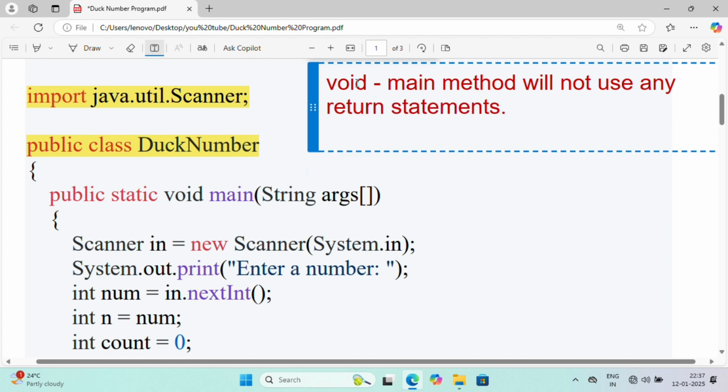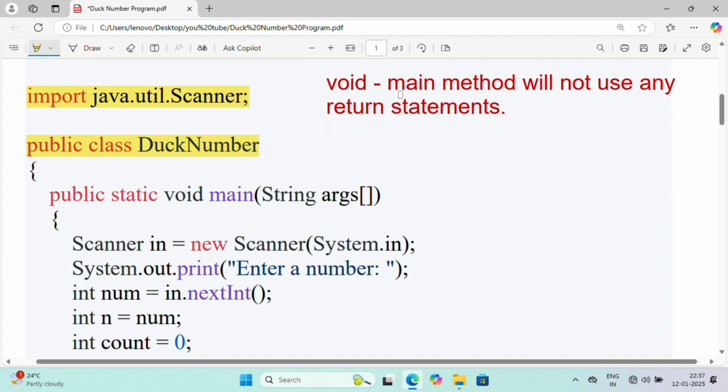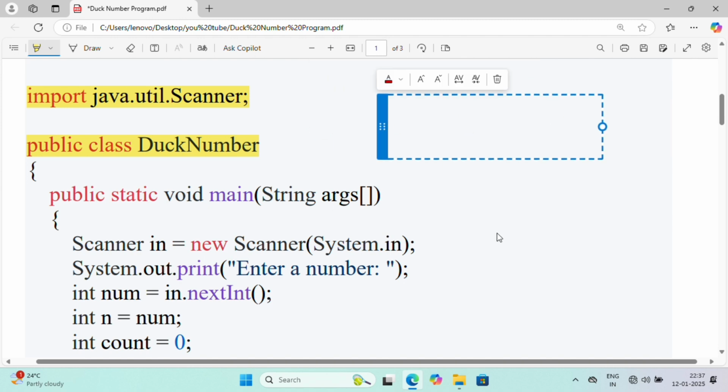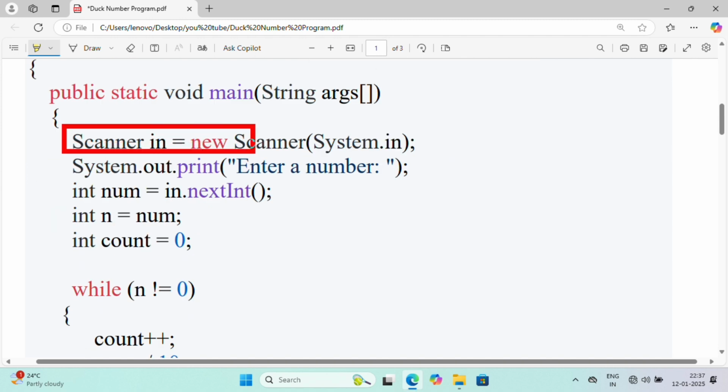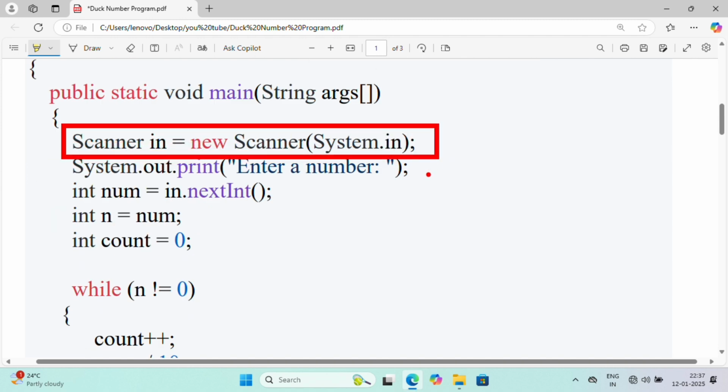String args: string is a system class, and args is the argument. So we are going to take the input from the system. The input will be a string, a sequence of characters. So I am writing the String class over there.